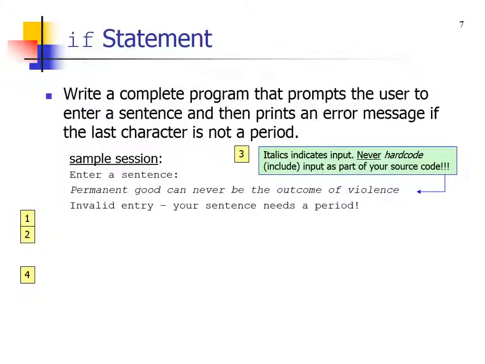Okay, write a complete program that will prompt the user to enter a sentence and then print an error message if the last character is not a period. In this case, the sentence is: the permanent good can never be the outcome of violence. That's going to be our inputted statement. Okay? What are we checking for?